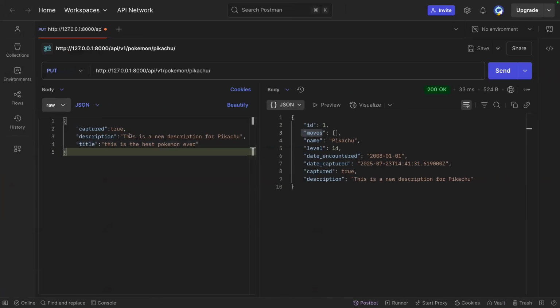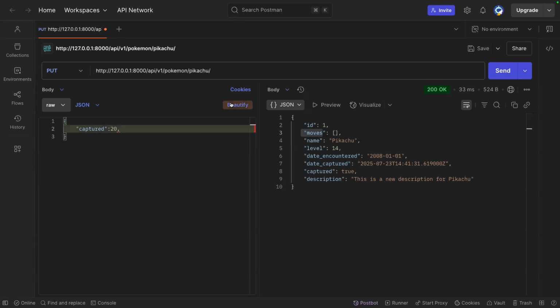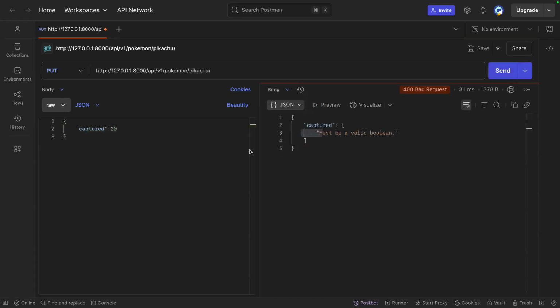Yeah, let's actually take a look at an example of that, right? Let's say, for example, captured. Let's say I change this to 20. We know that that's expecting a Boolean, but now I'm sending an integer. But now if I send my request, I get "captured must be a Boolean value." And it's telling me 400 is a bad request.